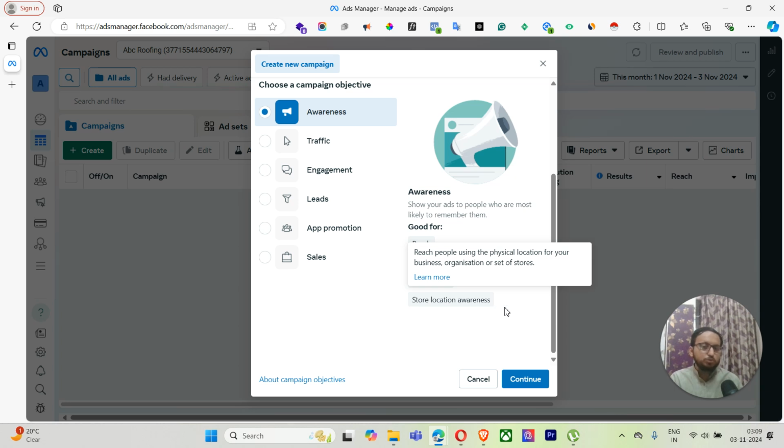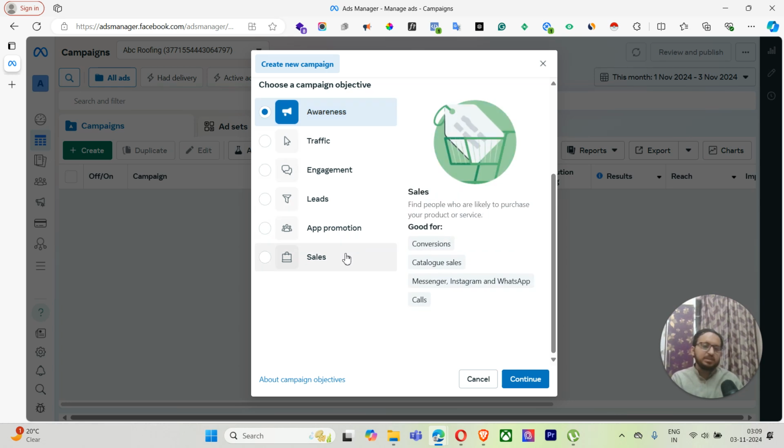Store location awareness means, say, in a particular locality, right? You have opened a new store, but people don't know about it. So if you want to make people aware about it, go for an awareness campaign, right? Don't run a sales campaign for that, because a sales campaign is not effective for that particular objective.